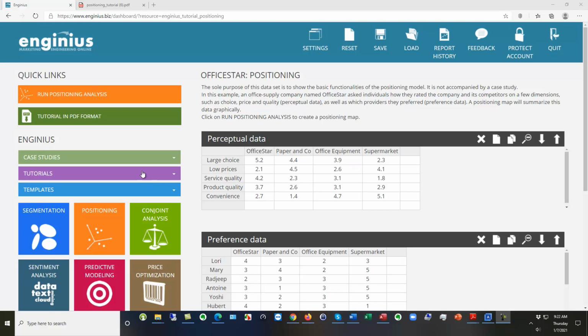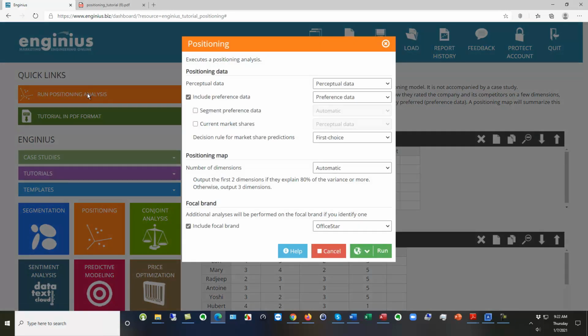You'll notice that when I clicked on the positioning tutorial, several quick links changed. One is the tutorial in PDF format that I showed you earlier, and this icon actually runs our analysis. Let's run the analysis for our OfficeStar dataset so I can explain a few things about how these models operate. When you click on Run Positioning, it pre-populates all of the data blocks according to what they should be populated. You'll see that each of the data blocks is available, and it's important that you choose the right data block for the data that you are trying to analyze.